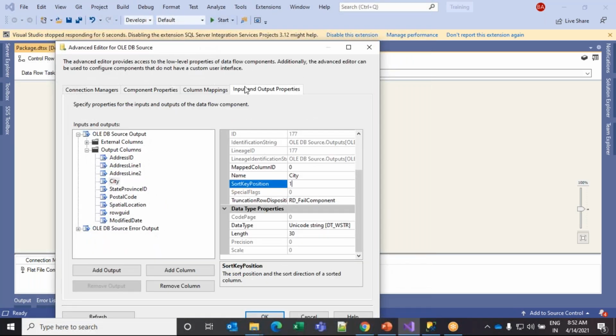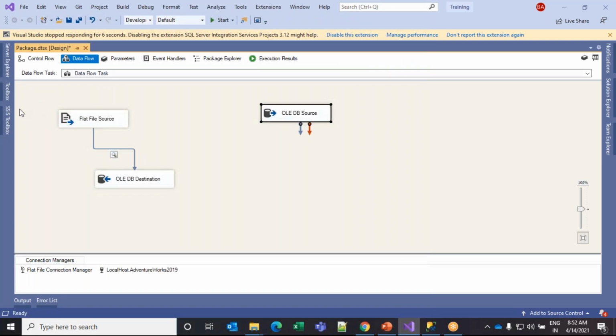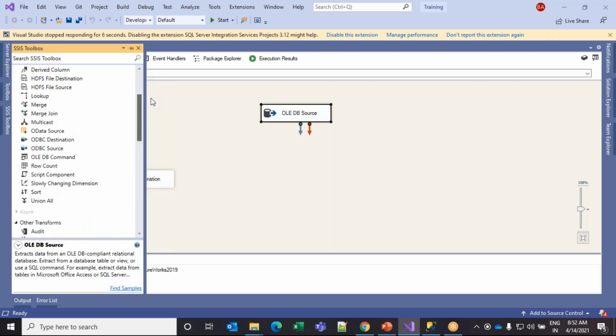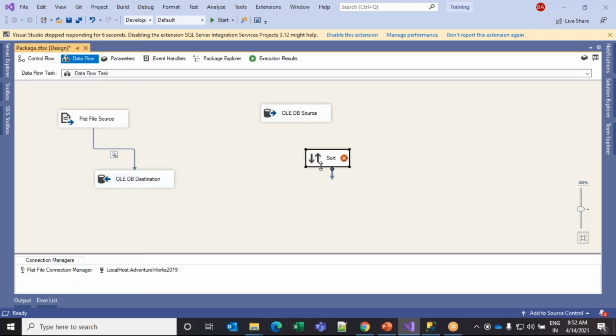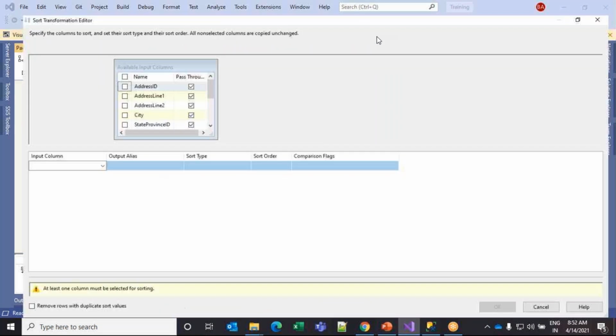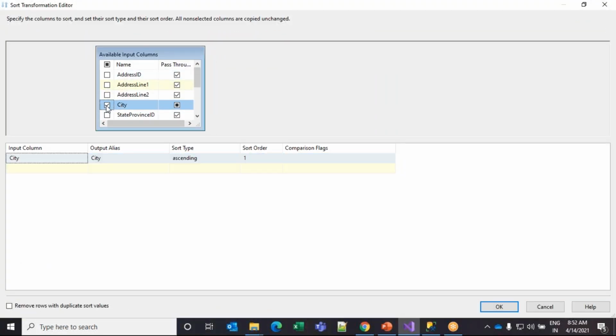Instead of using a sorting transformation, normally we have a sort transformation separately. But without using this sort transformation, we can do it even in the advanced editor of this task. In the sort transformation, I can check ascending or descending sorting order. We can do it here.